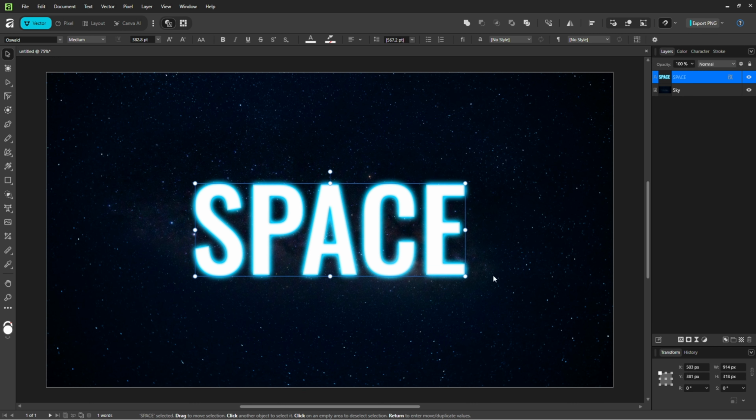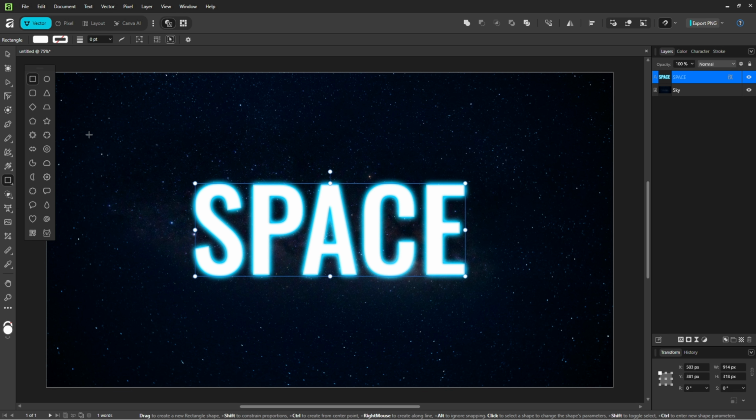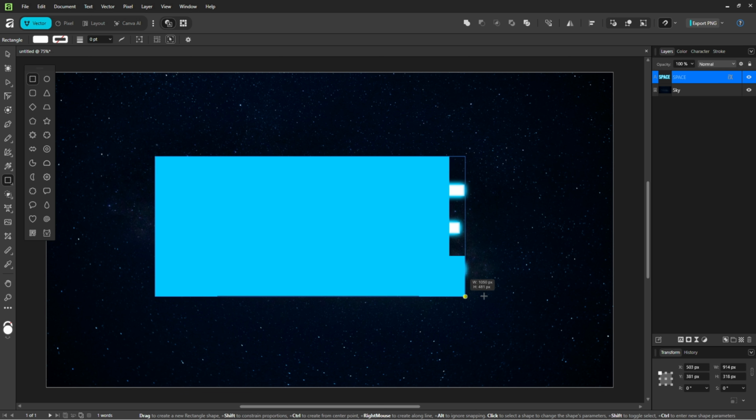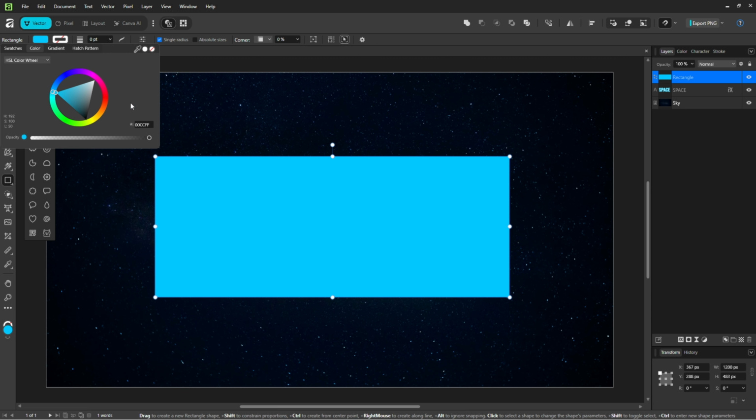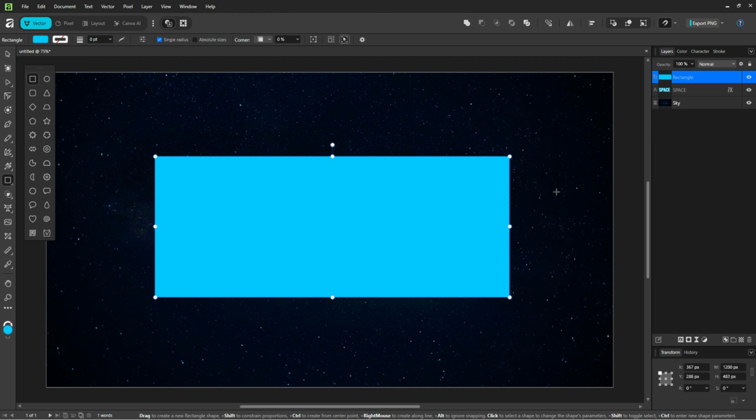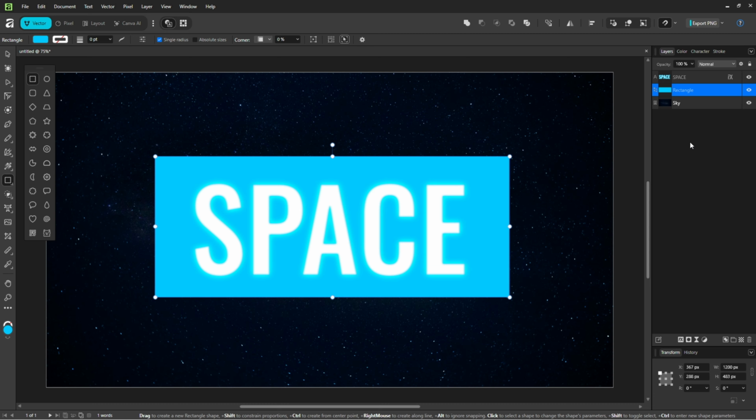Next, I want to add even more glow to the text. So let me grab the Rectangle tool, draw one on the canvas, and make sure the color is the same light blue as the one we used on the outer glow and inner glow. If it's not, you can paste the hex code from before. I'll drag its layer below the text layer so it sits behind the text.